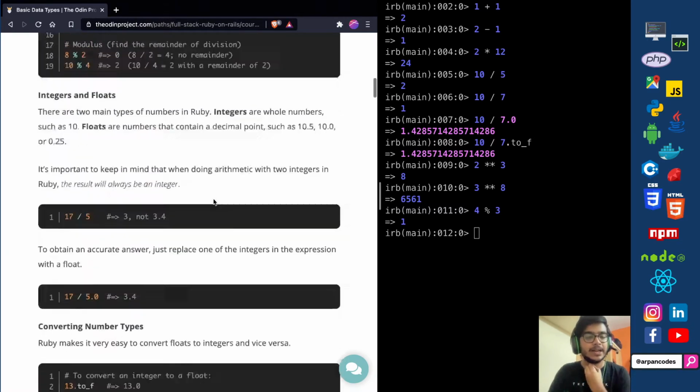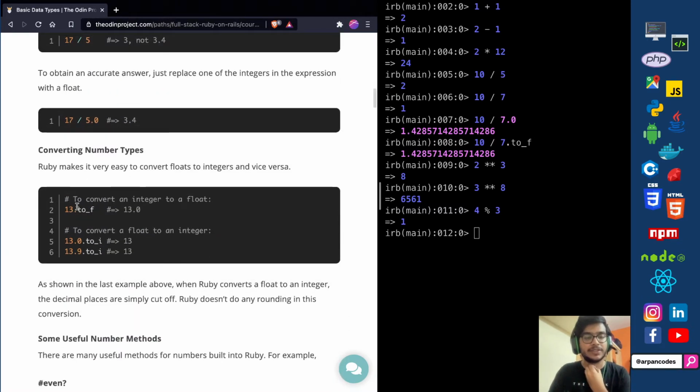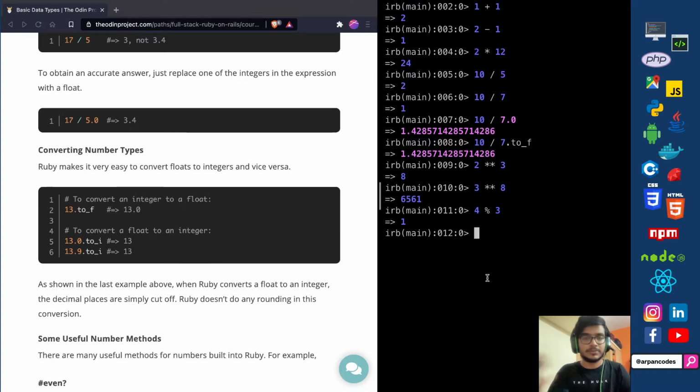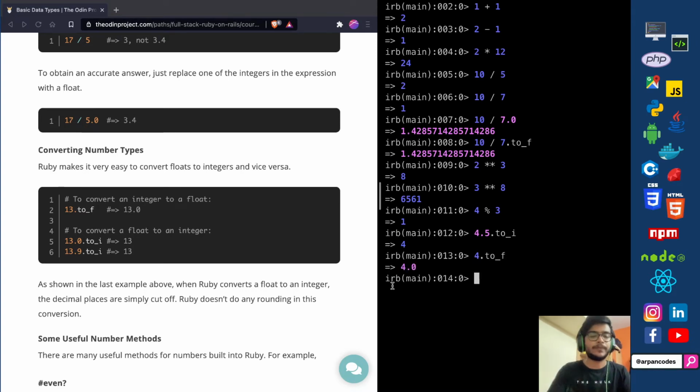So these are the methods for the integers or the numbers, right? We can say something like 4.5.to_i, and this will be converted to an integer, and it will simply get rid of the decimal part. And if we do something like 4.to_f, it will just add a .0.